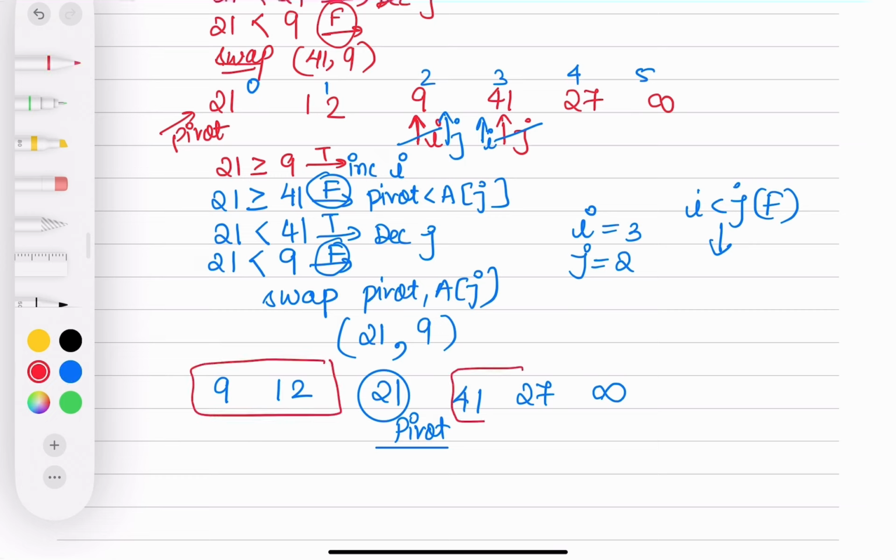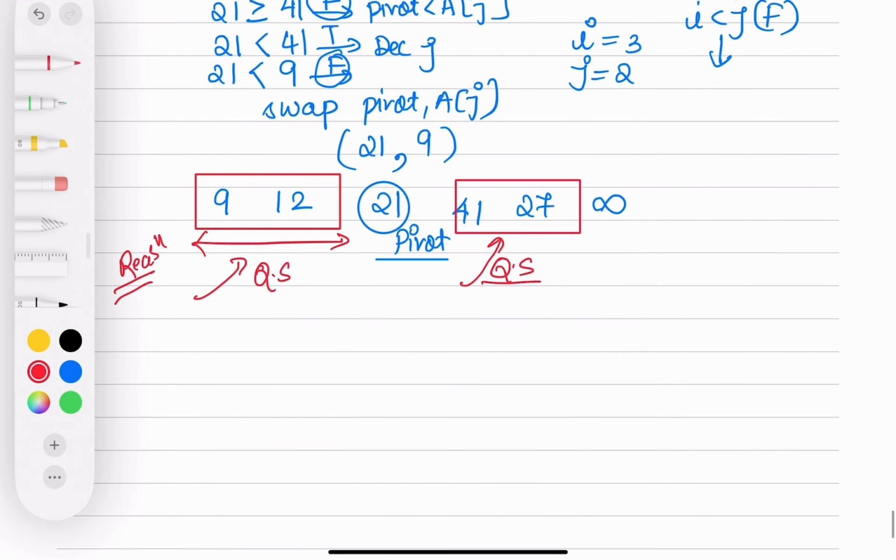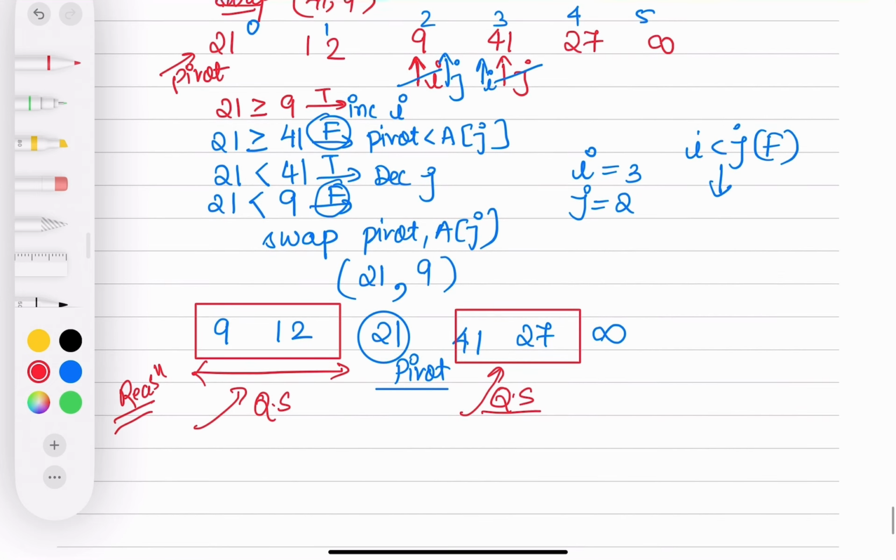That is part 1, part 2. Now you have to apply the same approach here and the same approach here. That is, you need to apply quick sort again here, quick sort again here. This is what is called recursion. Let's do that. Are you understanding this much?